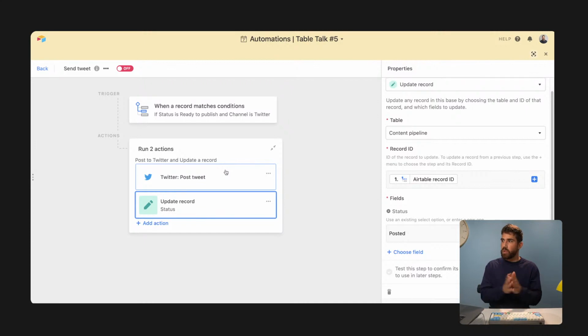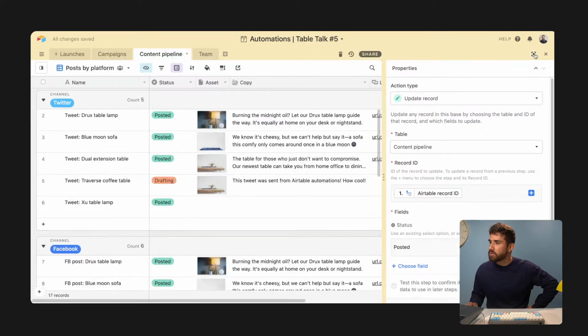So just reading this one last time before I run it. When a record has channel equal Twitter, status is ready to be posted, it's going to send the tweet and then update that record to be posted. So let's turn this automation on. Always important to remember to turn your automations on. There we go.